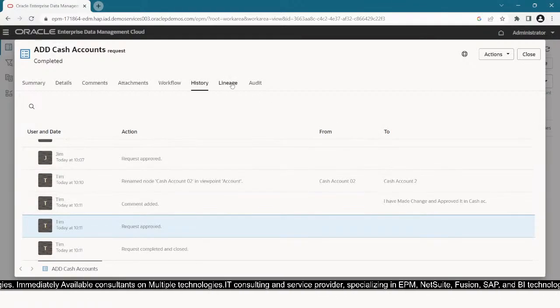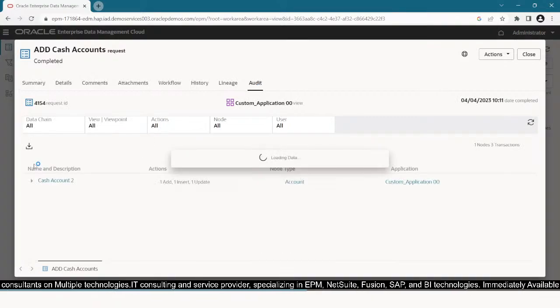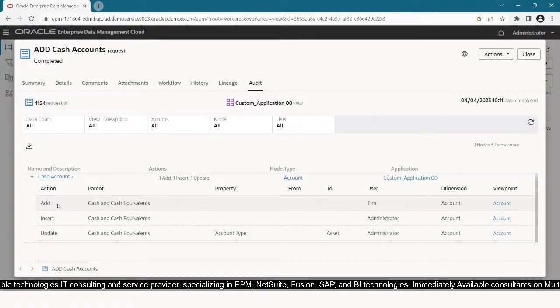Then we have lineage. Okay, and in lineage then we have audit. So now you can see that because we have made it on a cash account, you can see what actions have been performed, who's the parent, what property it is about, and from and to, and user, who are the users who have made the changes, to what dimension, to what viewpoint.